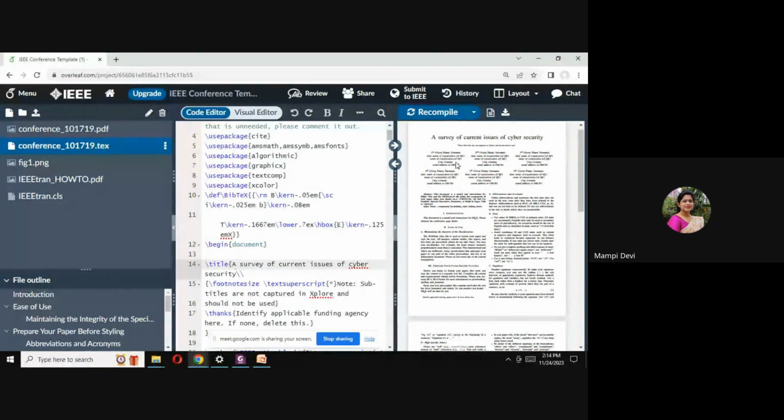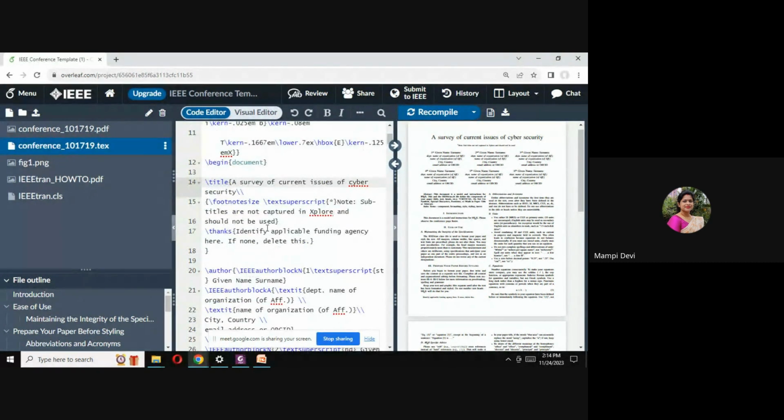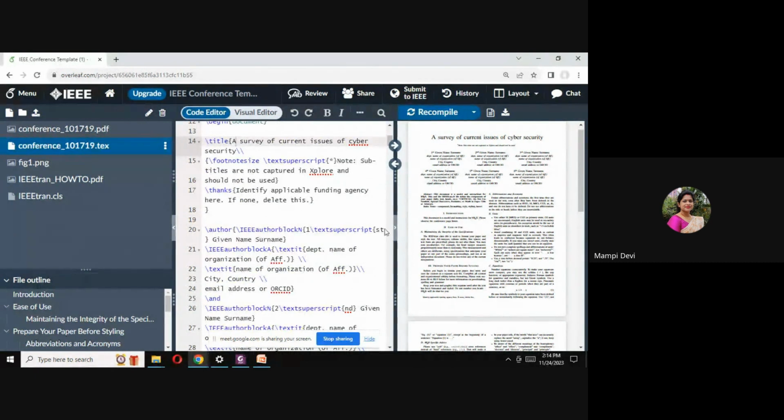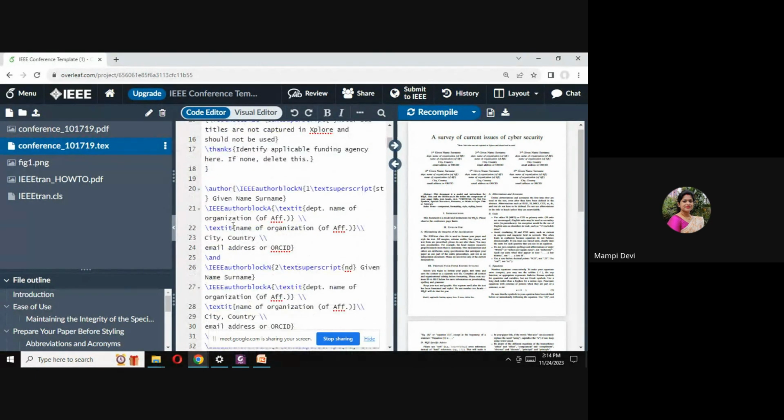Next, here you can see that there are 6 authors. All the templates are here. You just put your name. Where is the first author you want to change? This is the first author. The first author name I want to change. Suppose Mampi Devi. You can put your name also.